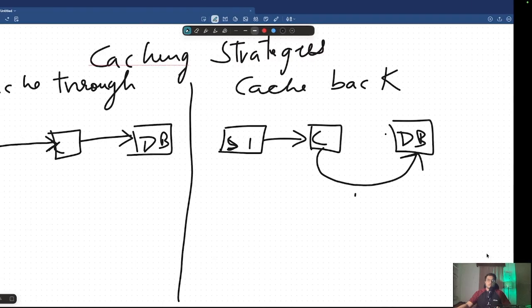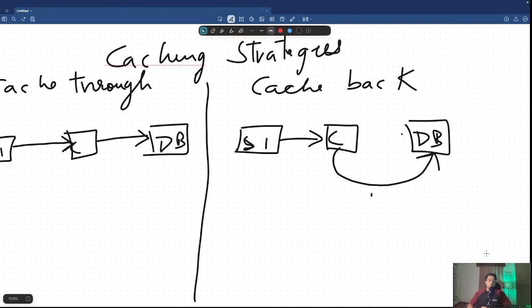So that's it about cache in this video, and let me know if you guys would like to have a code implementation for the cache in any language.